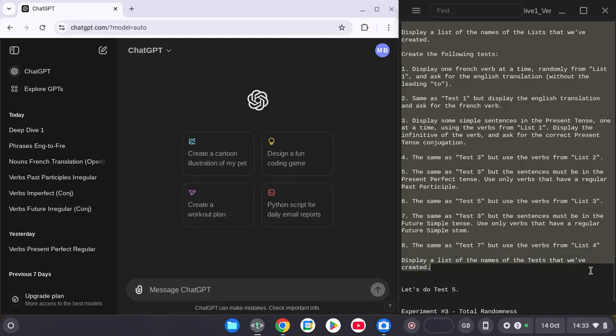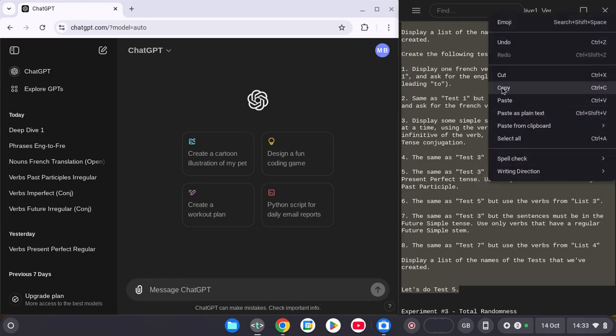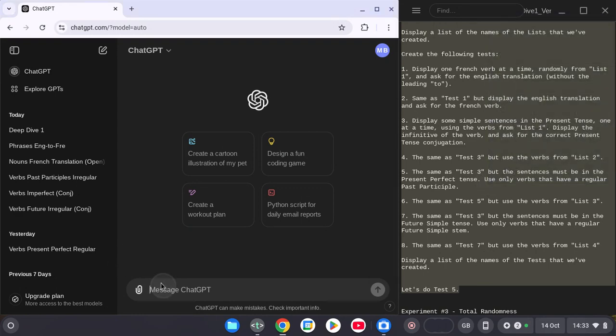Then give me, as a second interrupt, a list of the names of the tests that we created. And then right at the very end of the instruction is, okay, let's do test 5. So all of that lot in one hit, in one instruction.